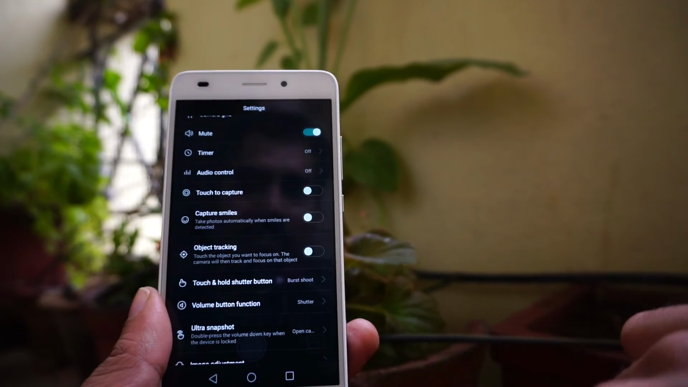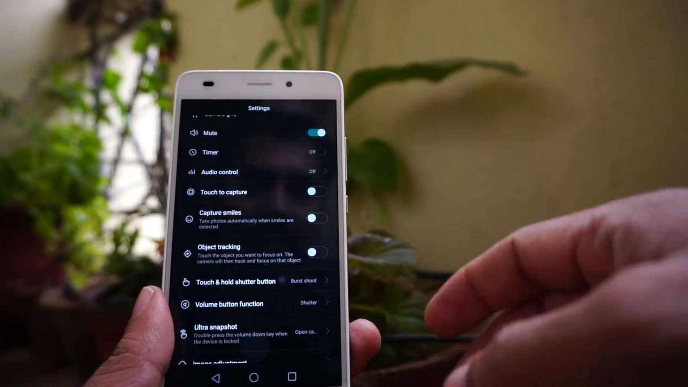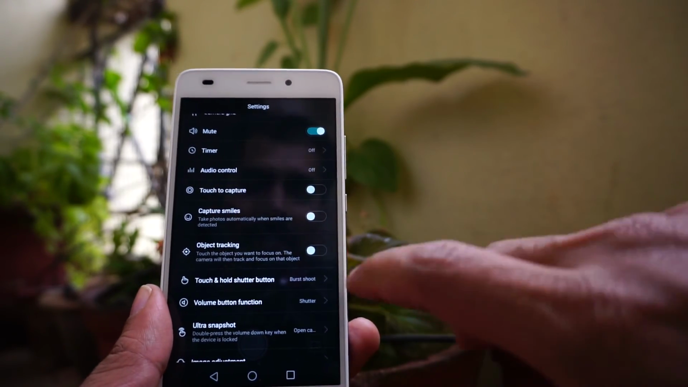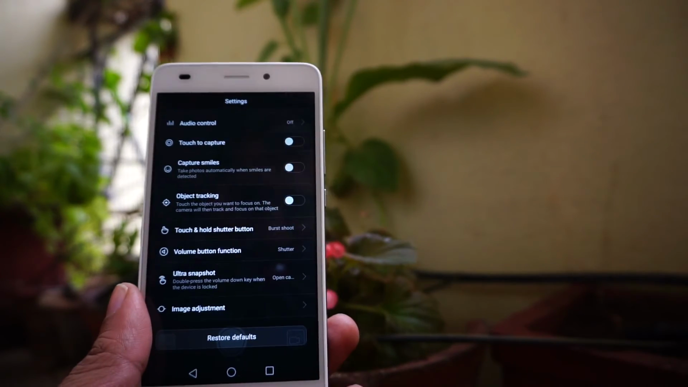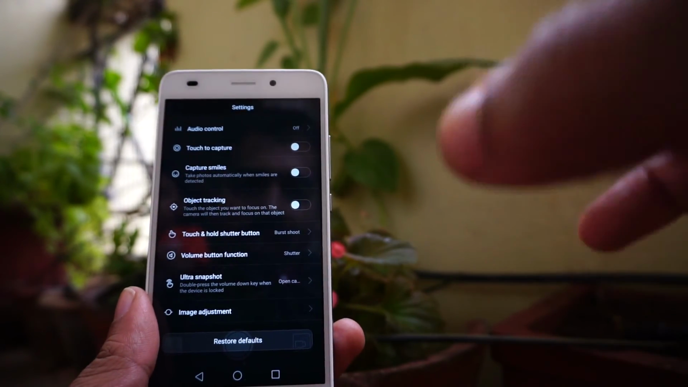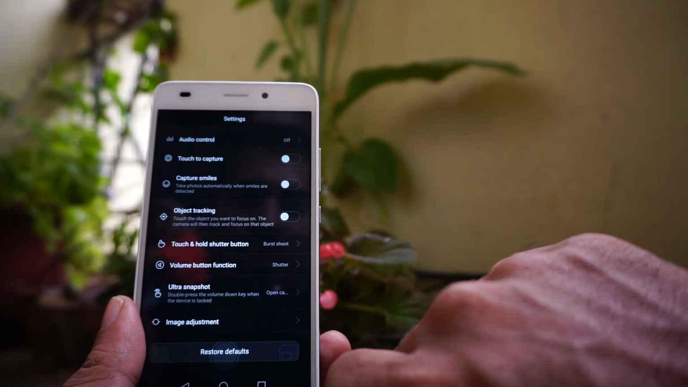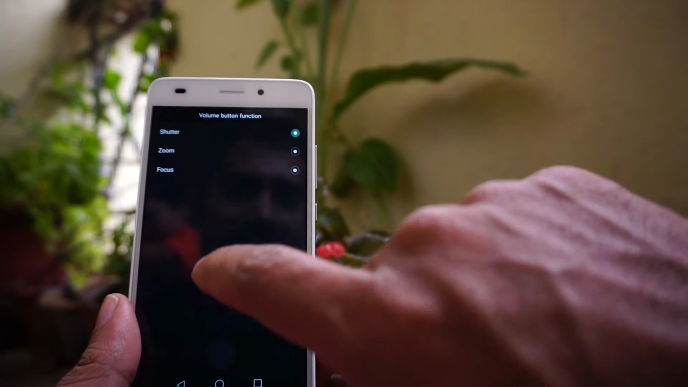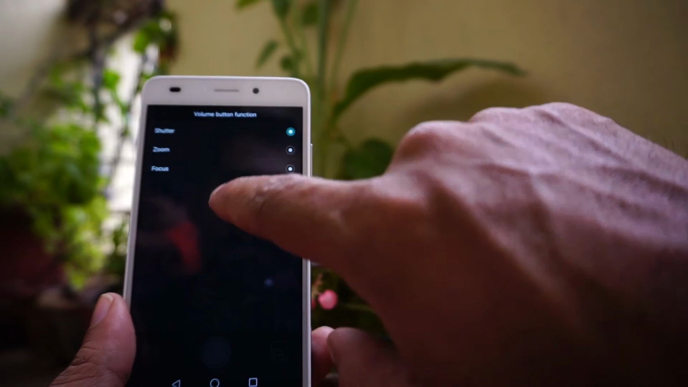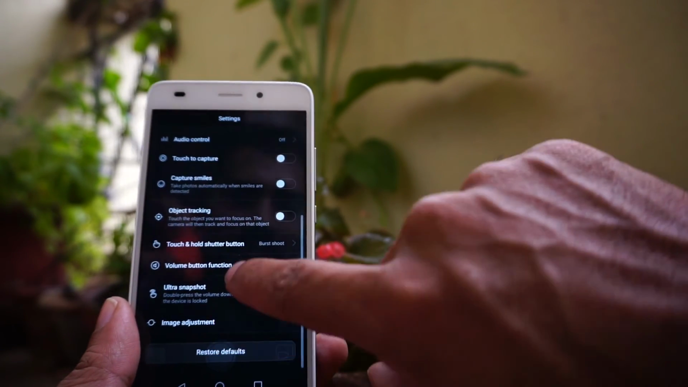Then this one is capture smiles. So the moment you smile, this will detect your smile and click a picture. Then you have the object tracking. If the subject is going to be moving, the focusing will be tracked. Then we have this burst shooting mode, and the volume shutter button. The volume button can be turned into a shutter or a zoom or even a focusing button there.